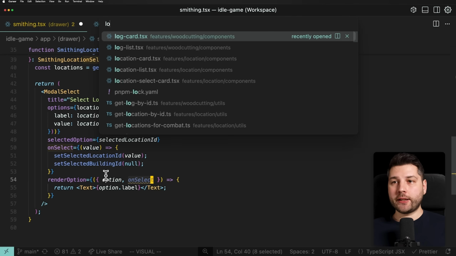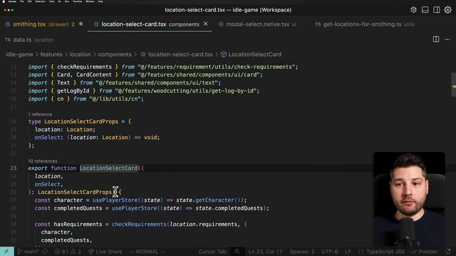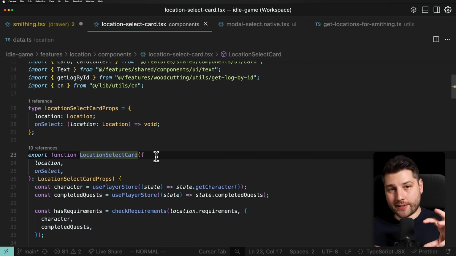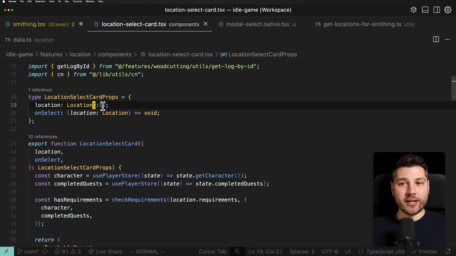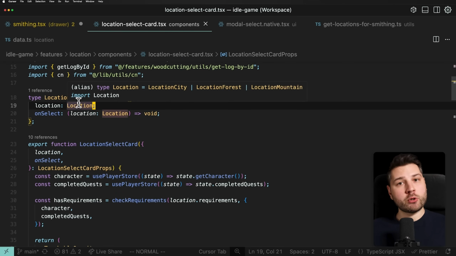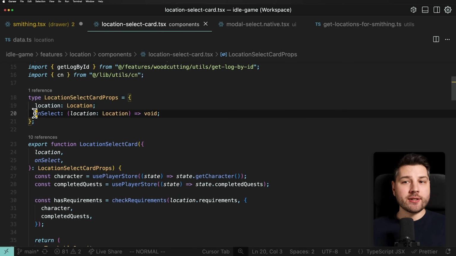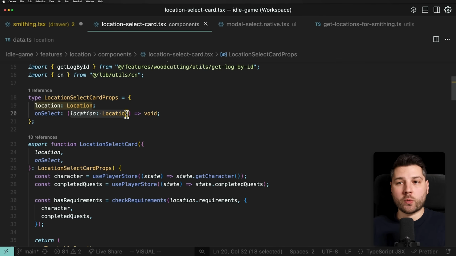The component is going to be the location select card over here, and this one is specifically to go inside of a location that you can select, right? This one receives a location, so that's going to be the full location object, which we'll have to get and provide. And then on select, we'll call that function with that specific location. We're free to use this or we're free to not use this. It's completely up to us. The function is anyways going to get called with that specific location.